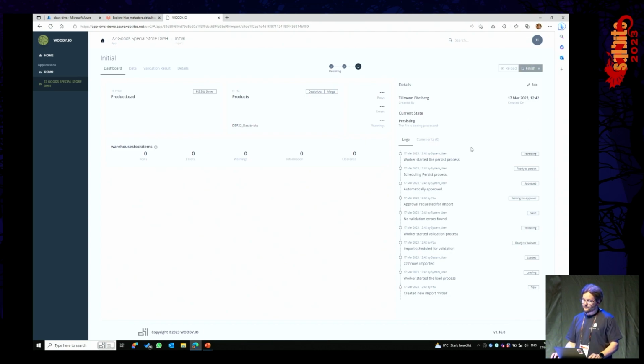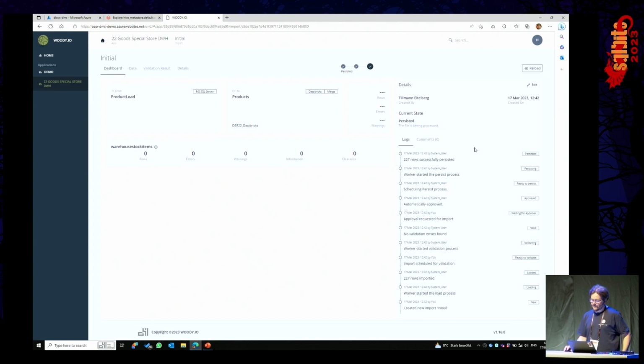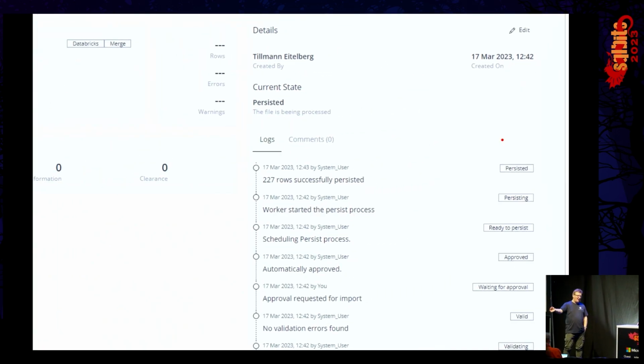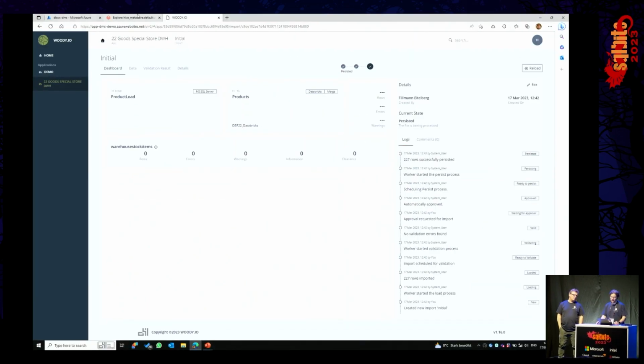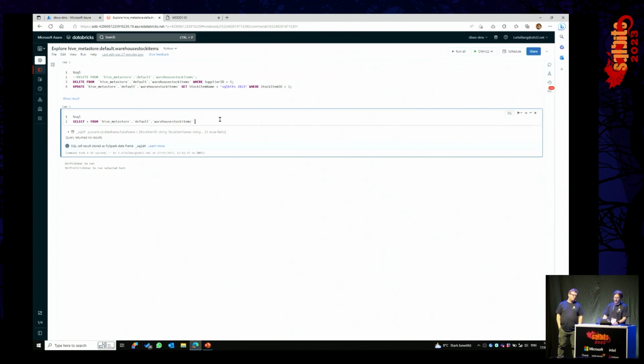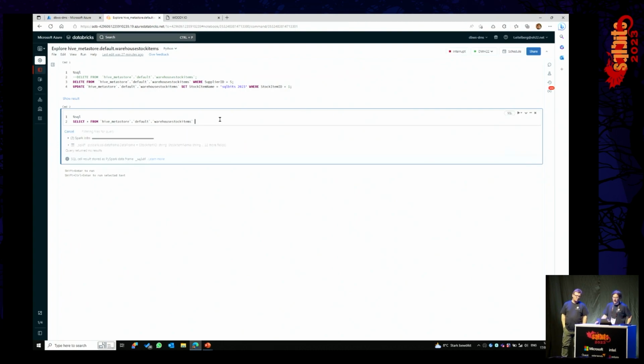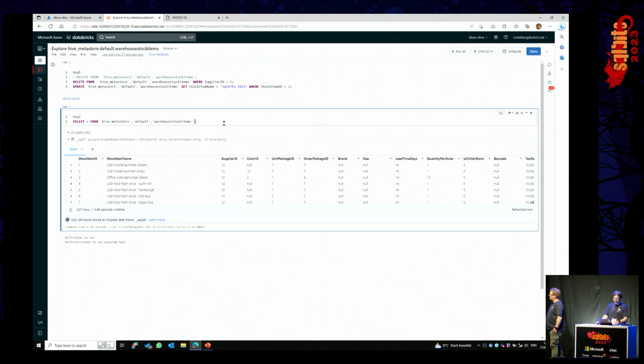And as you see, there is a logging functionality, so everything that people are doing in this system gets traced in the end. From an audit perspective, you see exactly if somebody has uploaded data, and what kind of system it is. Exactly. And now if I see this, 227 rows successfully persisted, I can go back to my Databricks, execute this here, and I will see 227 rows.